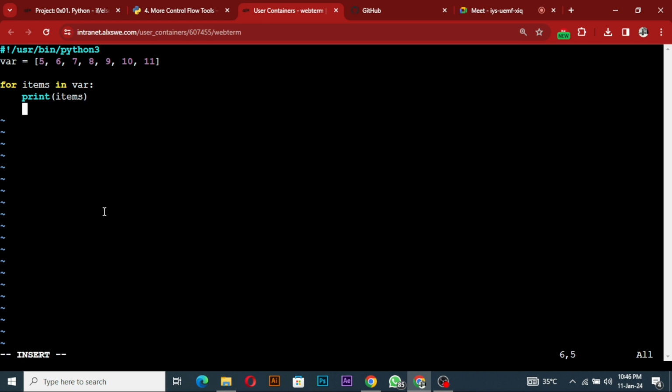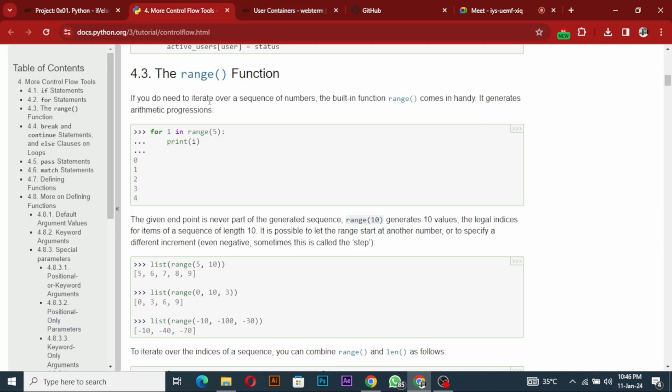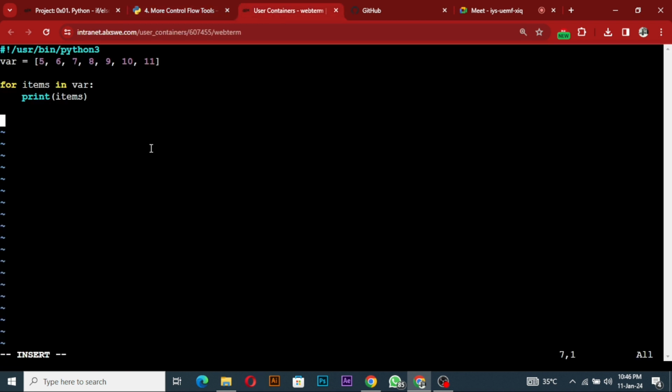Okay. So what if we don't have this variable that houses your basket, but we want to iterate from 5 to 11? That's a range. This is a range now: 5, 6, 7, 8, 9, 10, 11. So we can use what we call range instead of this guy. That's what I'm trying to explain to you. So for items in, now we use var. Instead of var, I'll just say range.